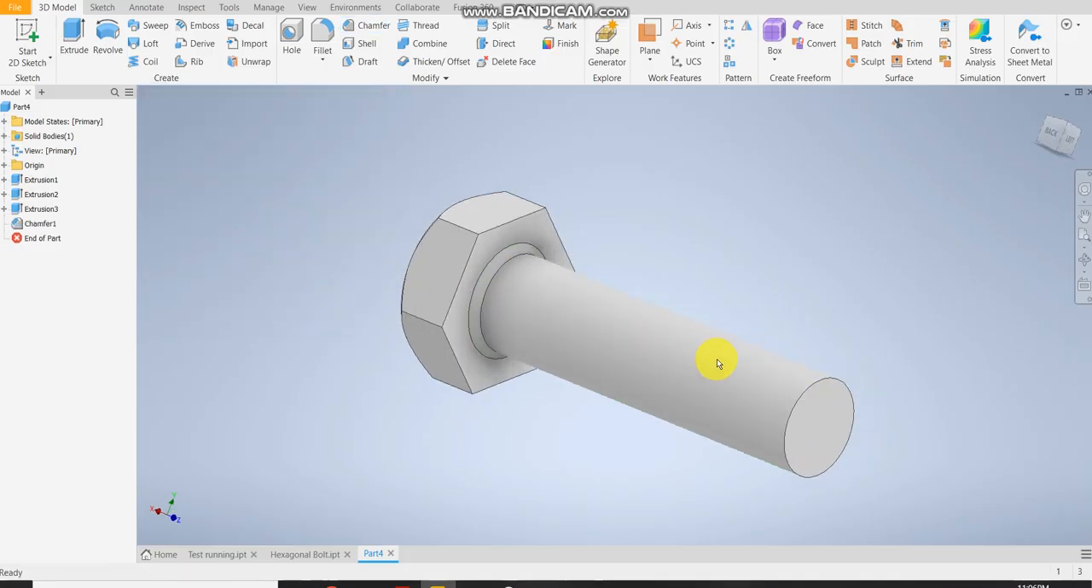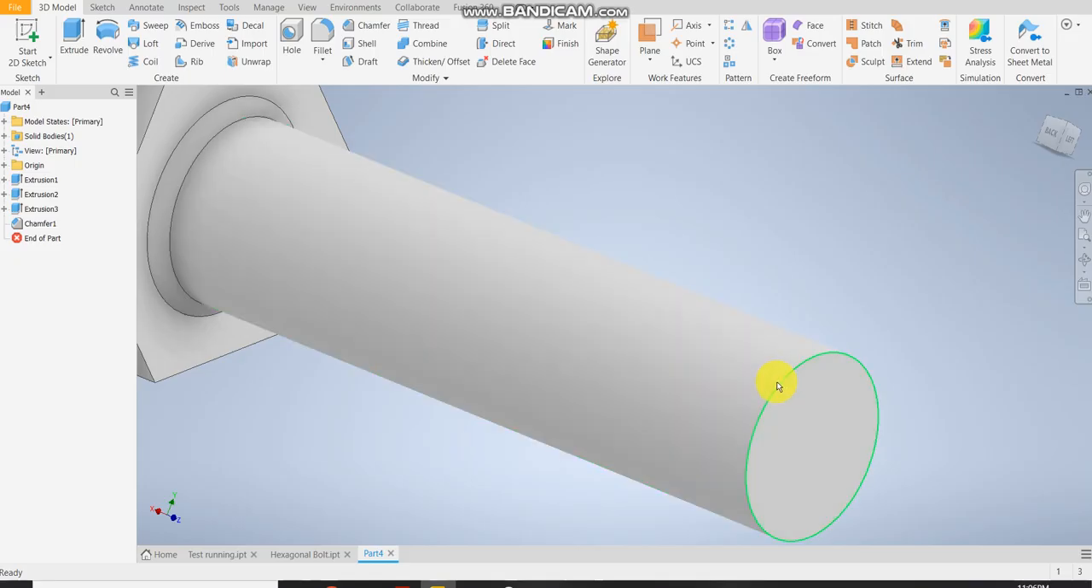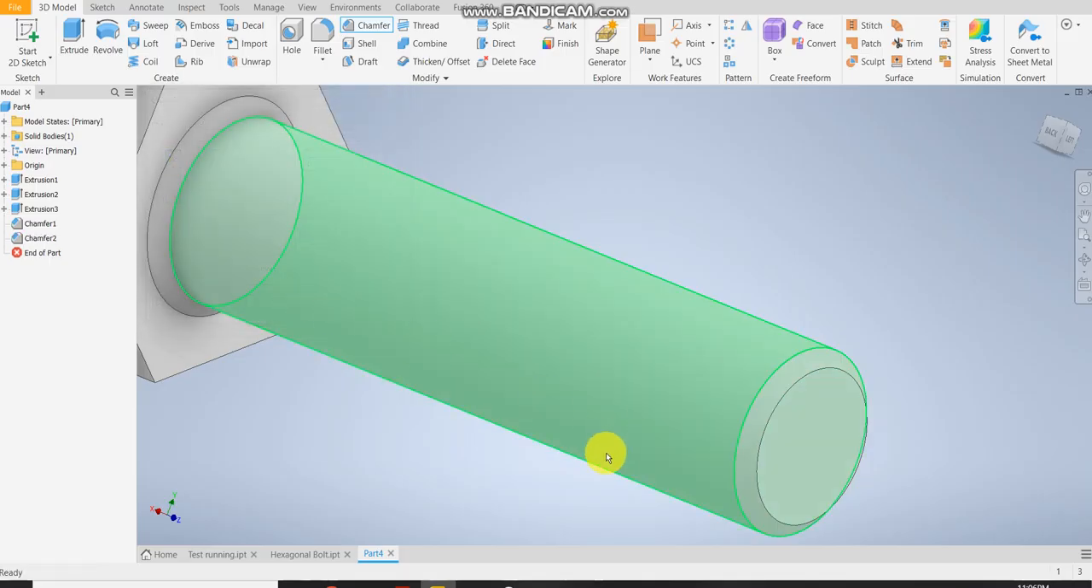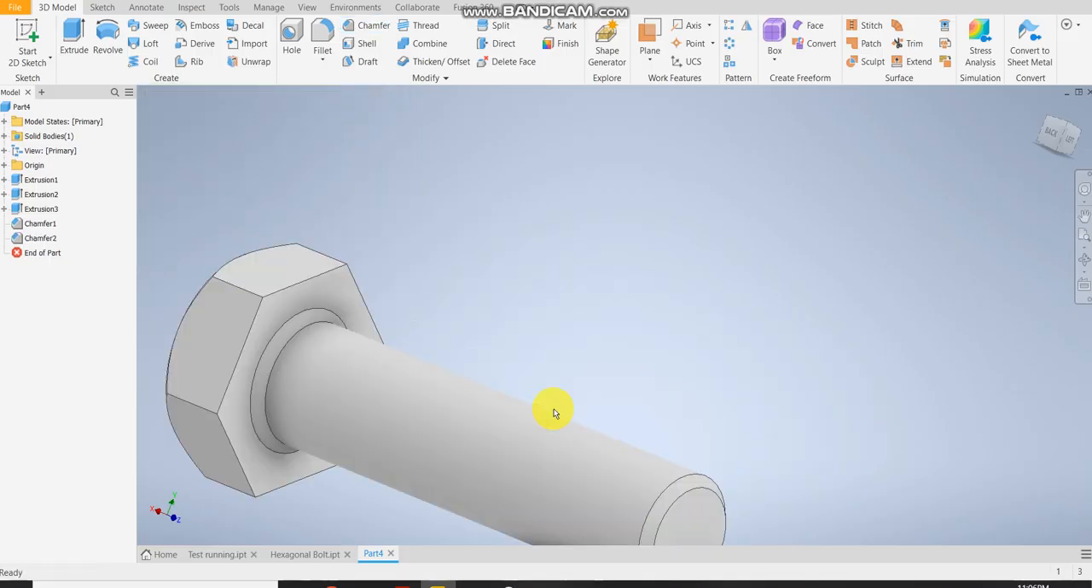Come to this part. I come here again. I can click on fillet. Or let me use the chamfer. Let's see how it works. So 1. So we have something like this now.